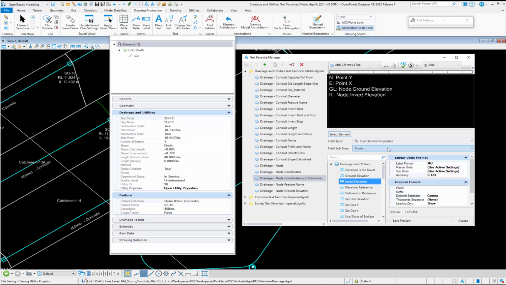To get to some of these properties, you will have to have a drainage database in your file. So one of the things that we have done in the past in our text favorites for our drainage and utilities is just to go ahead and create a database to get access to all properties. If there's more that you need than what is shown here, you certainly have the ability to select your field type and your field subtype and find the appropriate properties. But to get access to everything, just make sure you have a database built in your text favorites DGN library.